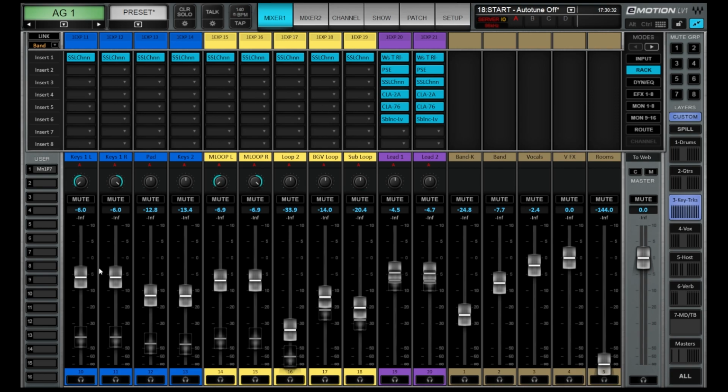So left and right keys. The reason that these are not grouped together is because of the way the channel layout went. The channels have to be lined up next to each other for the stereo to be grouped together. So that's why those are separate. You have pad, keys 2, which is just coming through mono.